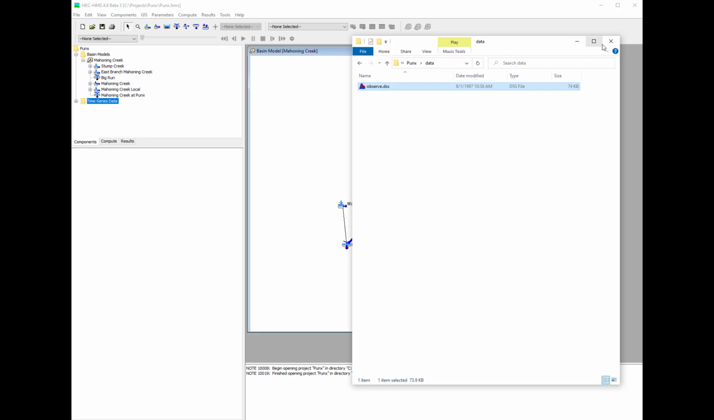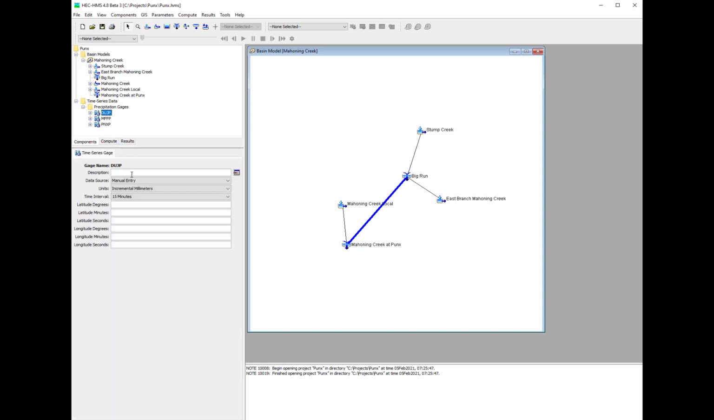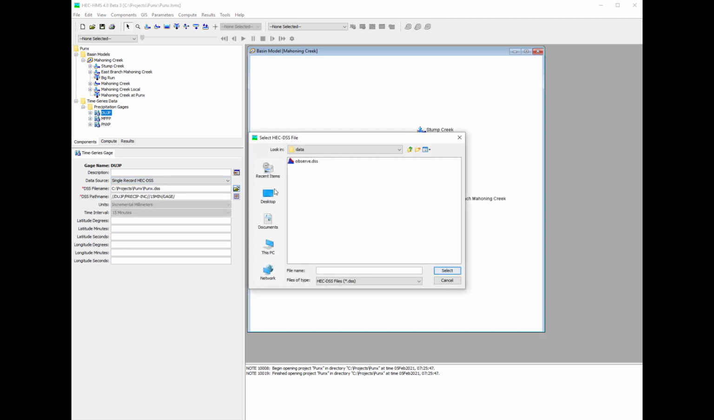Okay. So previously I added my time series gauges. I can navigate to those in the tree. And here we see the 3 gauges that I added. If I select DUJP, now the component editor opens. And I want to link data from my DSS file. So the data source I'm going to change to HEC-DSS single record. And now I'm going to browse to that file.